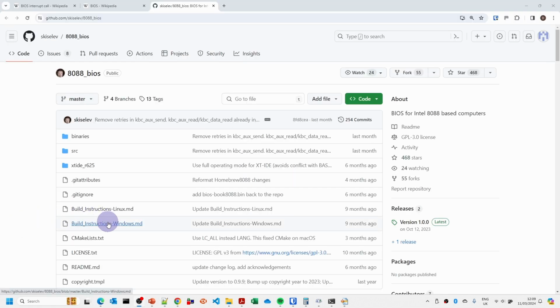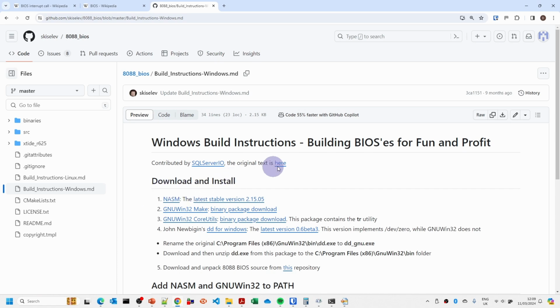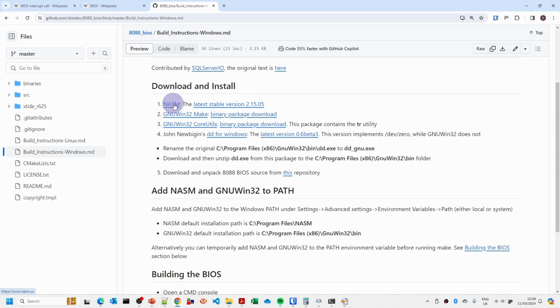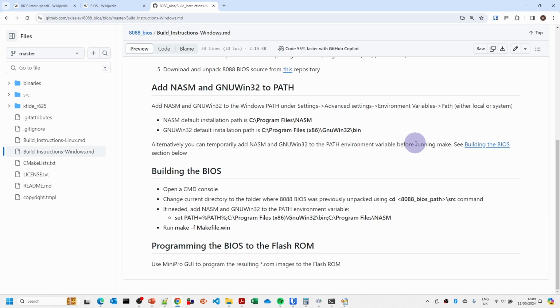So if we have a look at the build instructions windows, I think it's in markdown format, so it's probably a bit easier to read it here. What you need to do is to install NASM, which I'd already installed anyway, GNU make, and the core utilities, which included the TR package, and there's also the DD utilities also needed. I think this is used for merging the IDE disk BIOS. Then to build the BIOS, we need to make sure our path is set, and then we run make -f makefile.win. So that's as simple as it is.